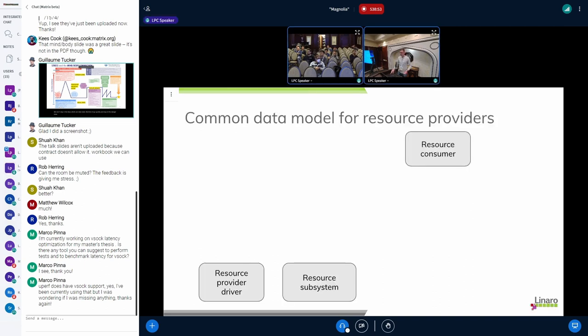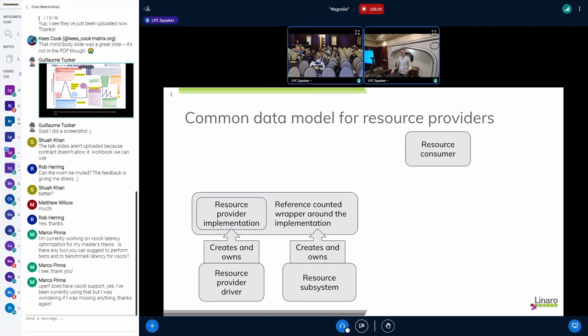And the provider API should be able to handle it. So now the proposition for a common model for resource providers, and this is close to what GPIO and regulators are doing, but many subsystems are not doing it and are doing a completely different thing. So you have your provider, which is the driver, the implementation of the resource provider. You have your library, the subsystem, which provides a common interface to consumers, and you have your consumers. So the provider should create and own the implementation of that resource, but the library should create and own a reference counted wrapper around that implementation.